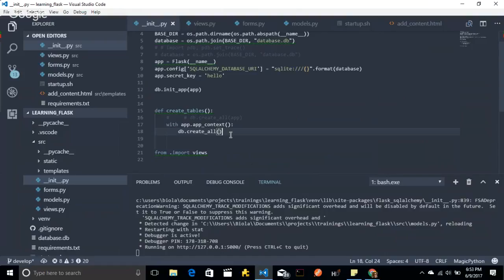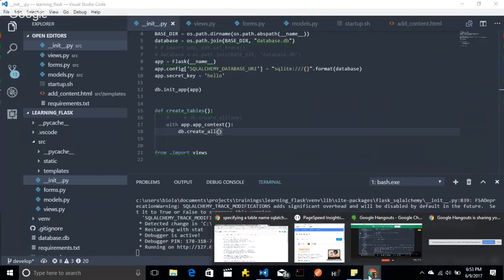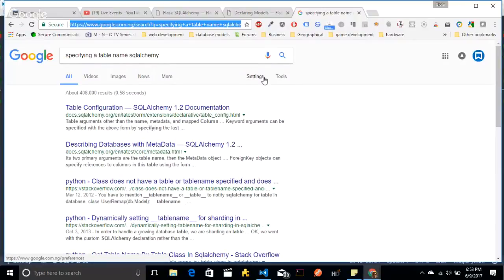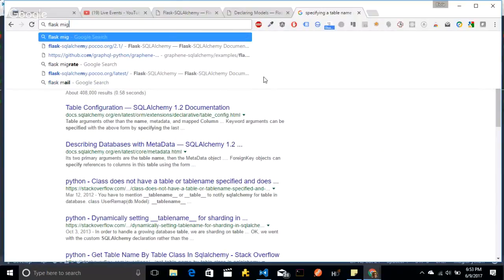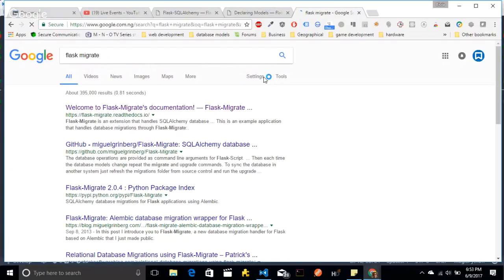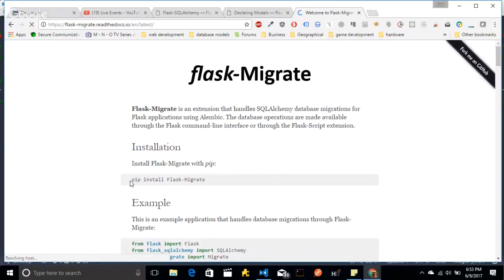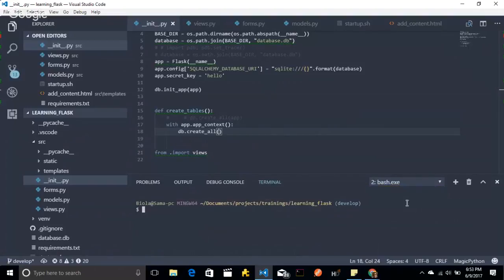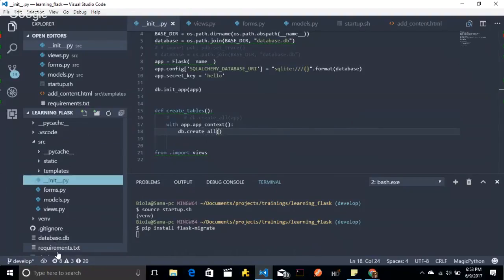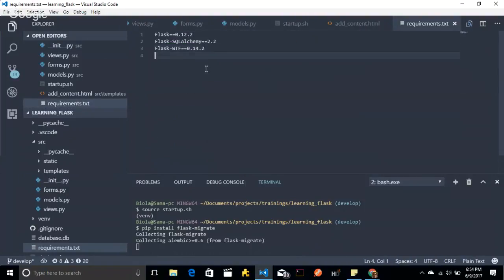Instead, we're going to make use of a Flask extension that helps us handle migration. The name of the extension is Flask-Migrate. It's an extension that handles SQL database migrations. The first thing is to install it. Open a new tab, activate our virtual environment, and pip install Flask-Migrate. As we install, we should not forget to add it to our requirements.txt.